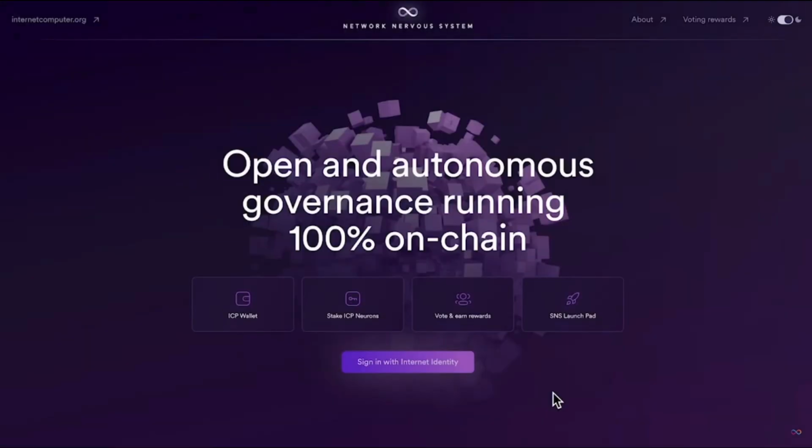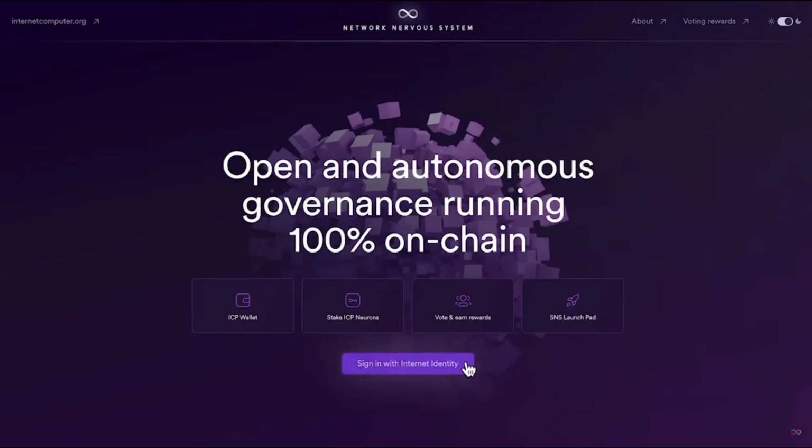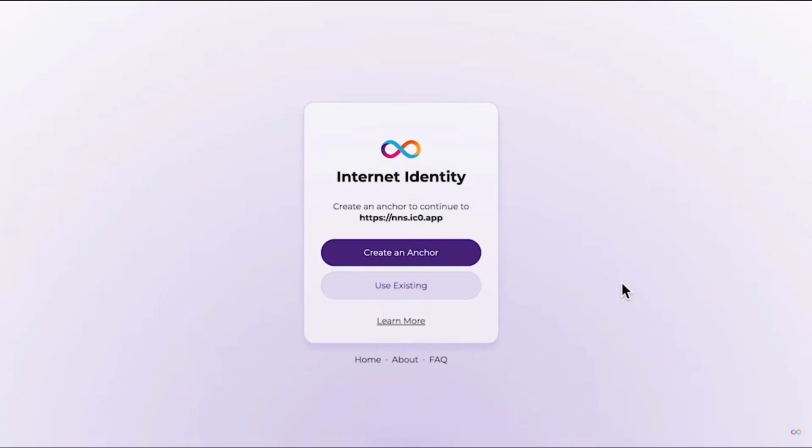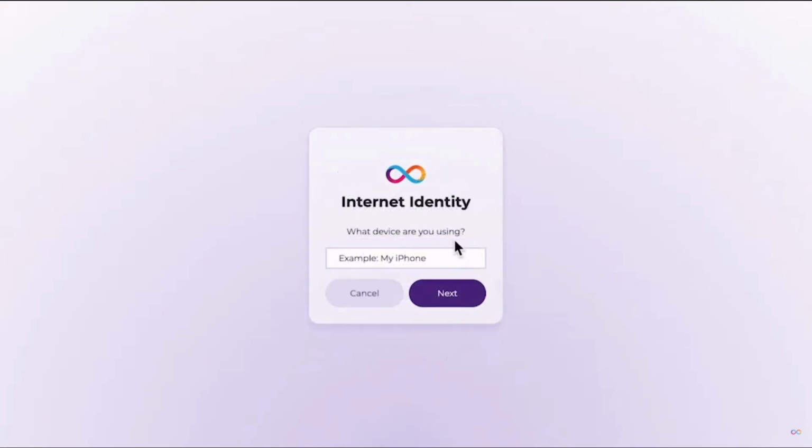Creating an Internet Identity and an NNS account. Here's how to get on the Internet Computer. First, navigate directly to the NNS Dapp. Here, you'll be welcomed with a screen prompting you to sign in with Internet Identity. Upon clicking this, you'll be directed to a page prompting you to sign in with or create an Internet Identity. If you're just getting started, then you'll need to create an identity anchor by selecting Create an Anchor. You'll need to provide your device name, then click Next.